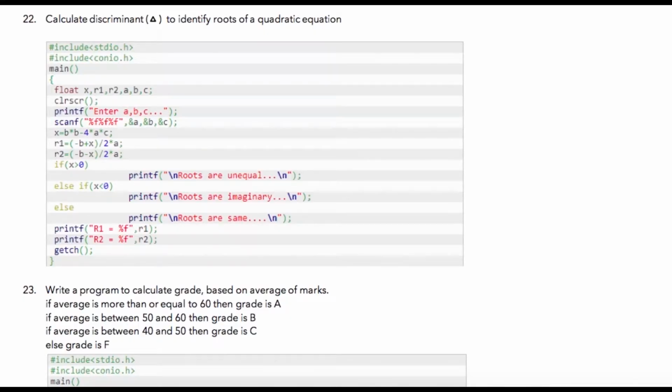Now we are going to write the program for calculating discriminant to identify roots of quadratic equation. So the formula for the discriminant is this: B square minus 4AC. Okay, so how we can calculate this value? B multiplied by B minus 4 multiplied by A multiplied by C.